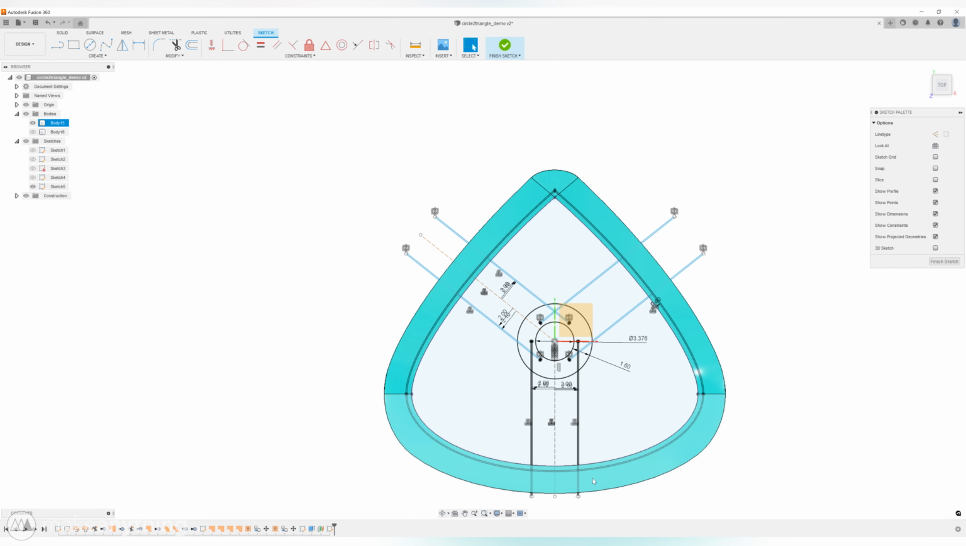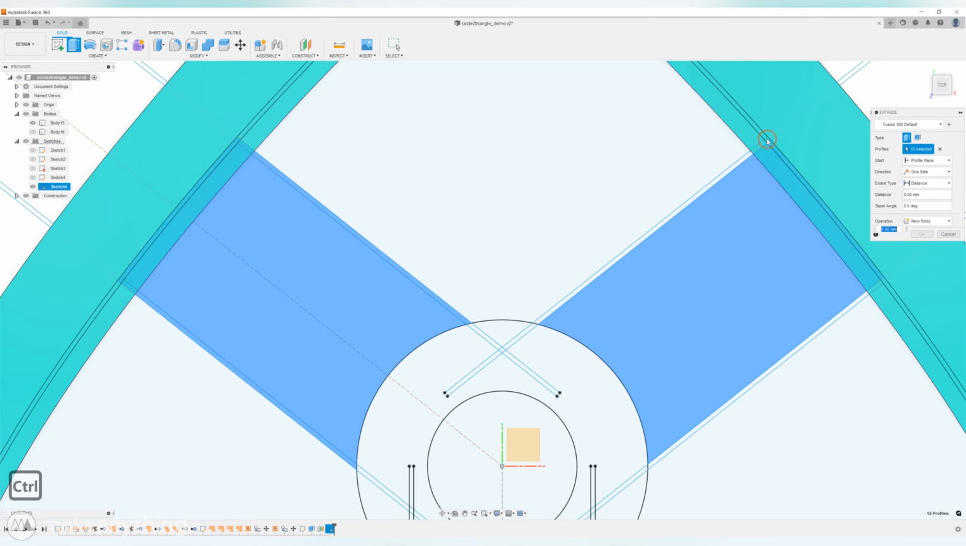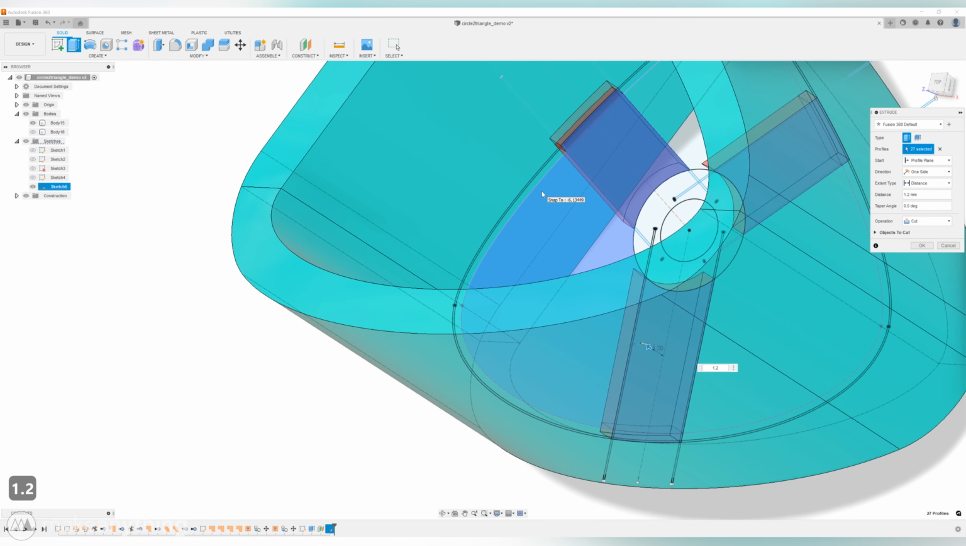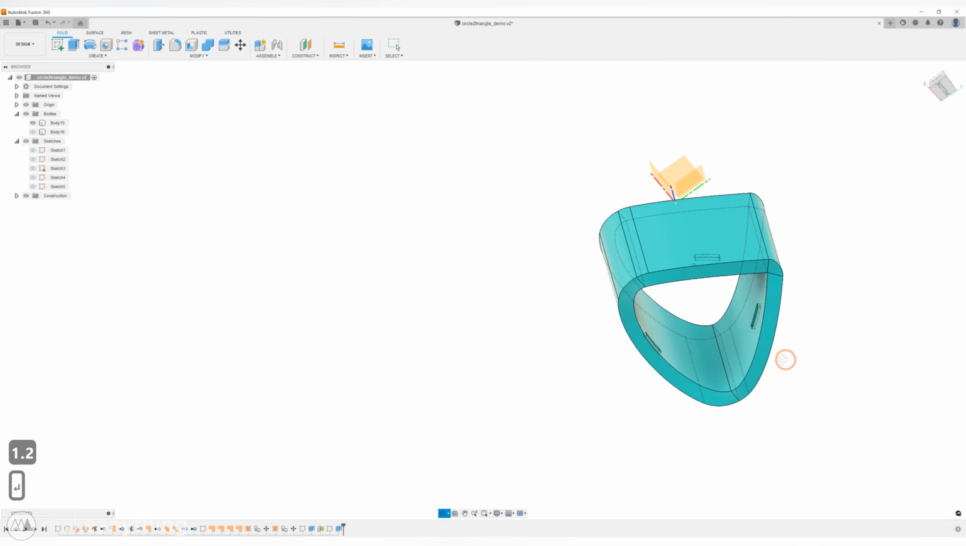That's all we need here, so we'll hit E to switch to the Extrude tool, and we'll start by cutting away these little channels for our mount by selecting all these profiles that overlap with our cylinder. Then we'll extrude that up 1.2 millimeters. Hit Enter and check out the result.